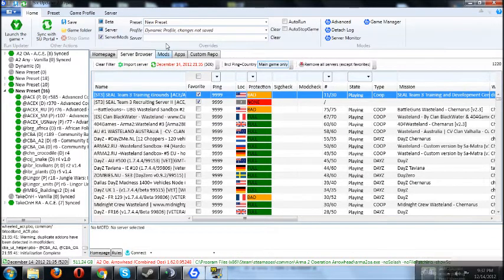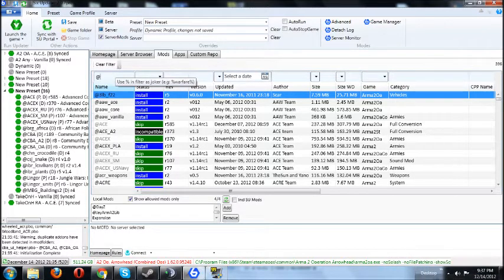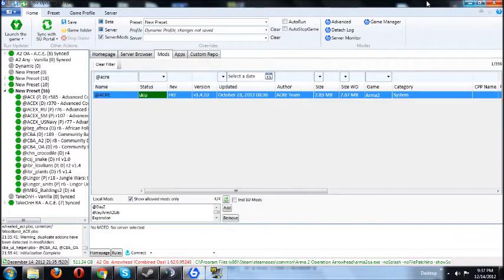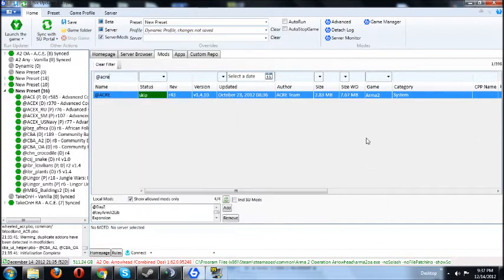You'd go to your mods and 6 updater, and underneath where it says clear filter, there should be an open box. You'd press @ACRE. And then it'll come up with @ACRE. All you'd have to do is just right click on that, go to update or actions, install or update mods, and then wait for it to say status skip, and you're all set.